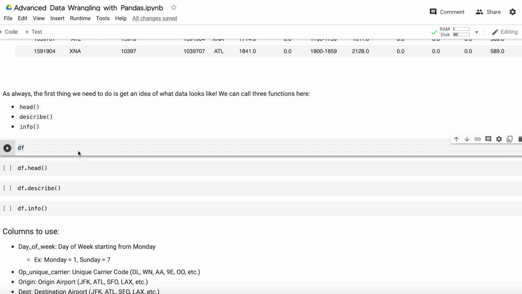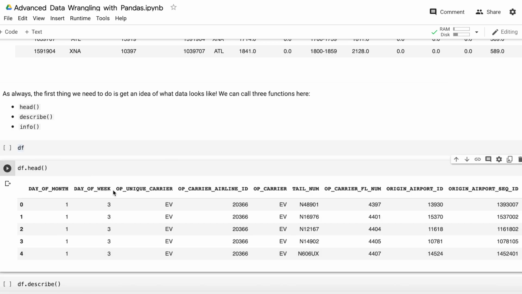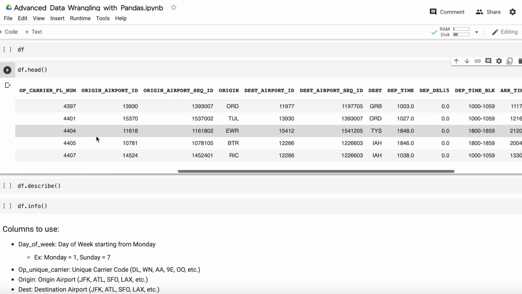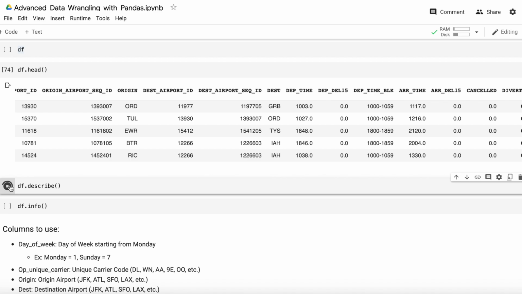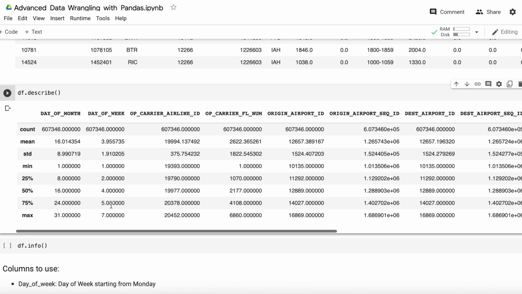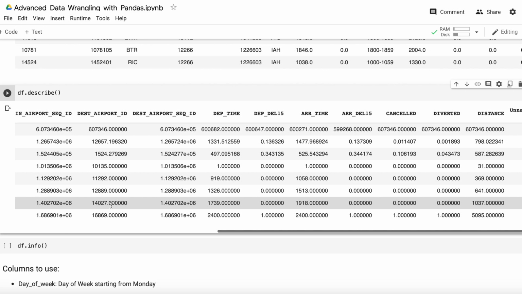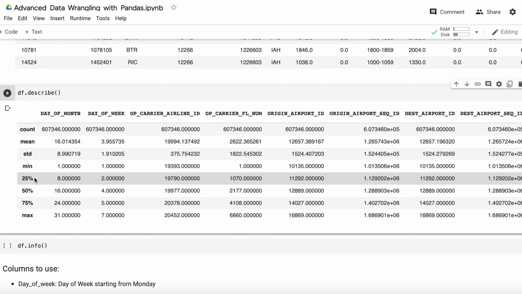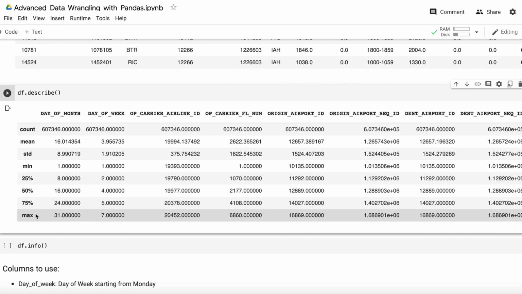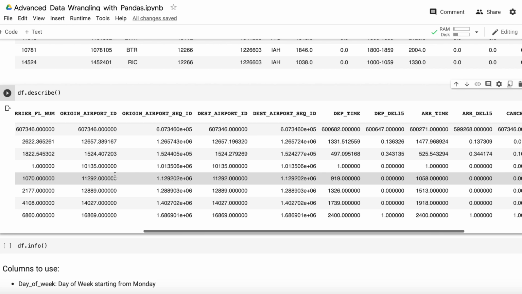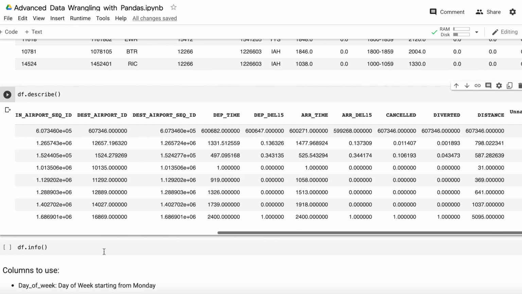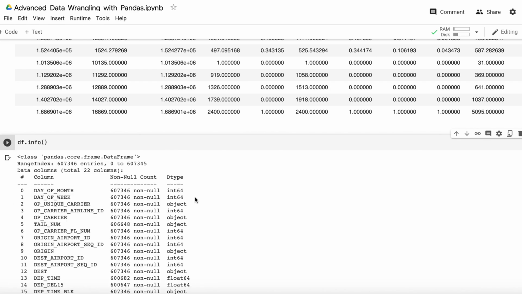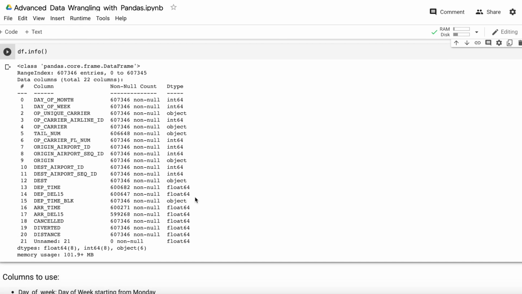And as always, we are gonna do head function. And by default, it returns the first 5 rows. And we can do describe function. And it's got the count, mean, standard deviation, min, 25 percentile, 50 percentile, 75 percentile, and max information. So this is helpful when you try to understand the data set. And this gives you an overview to the data set.